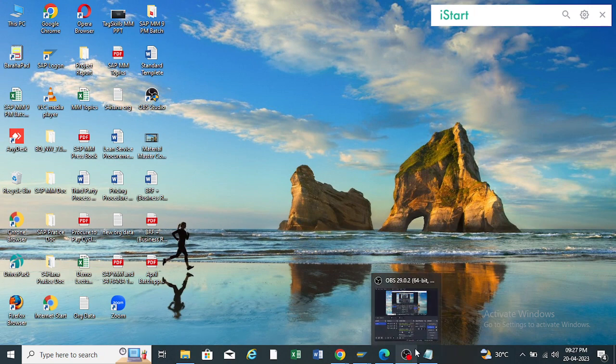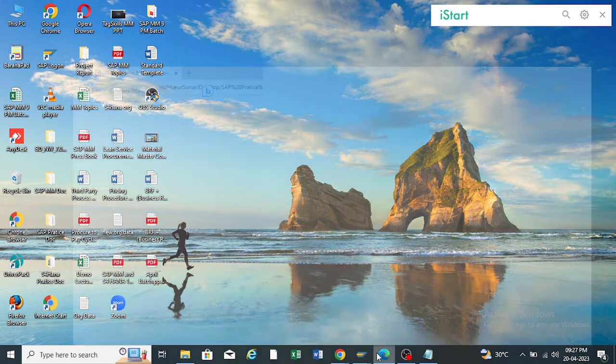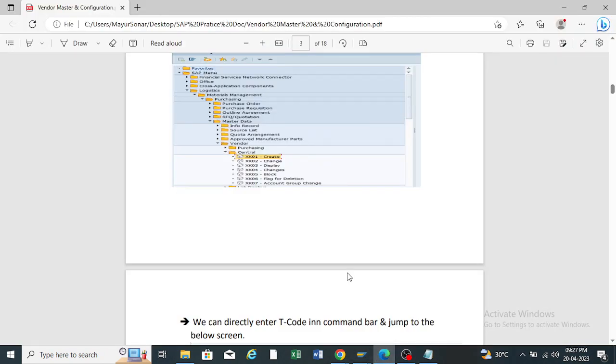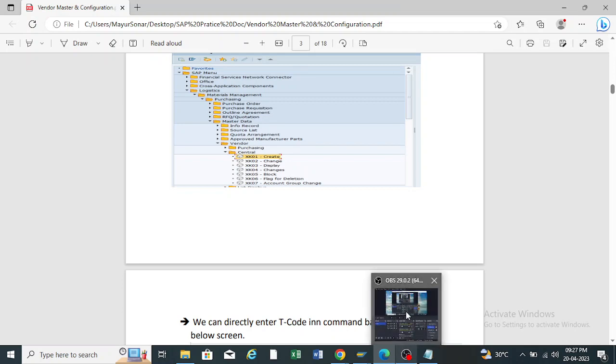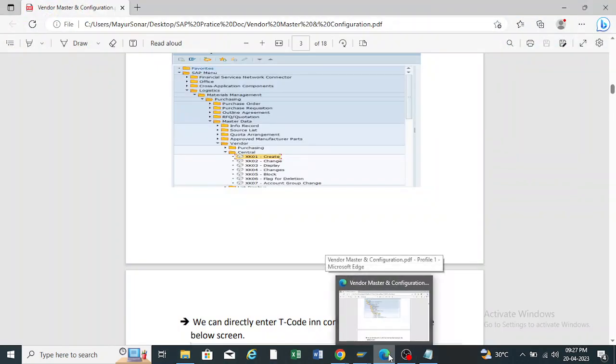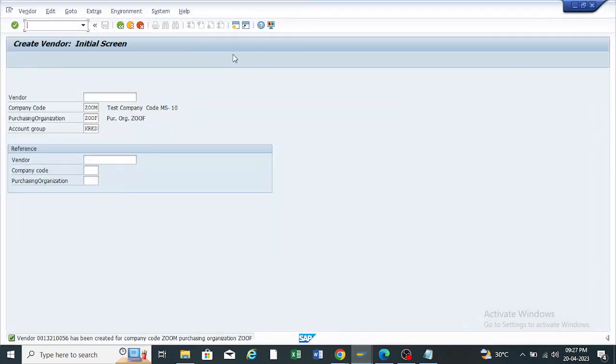Are you clear about the creation of the vendor? Any doubts? No doubt. Okay. So once again, I will show you how to create a vendor very quickly.